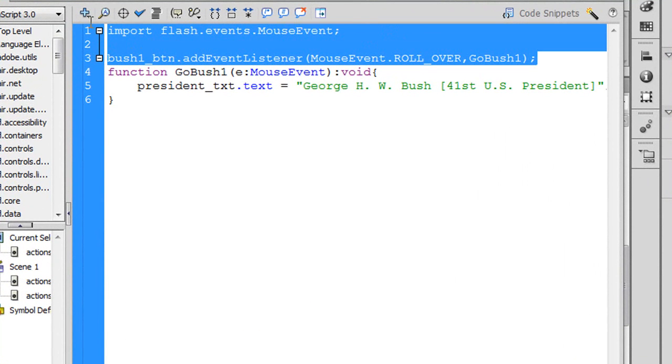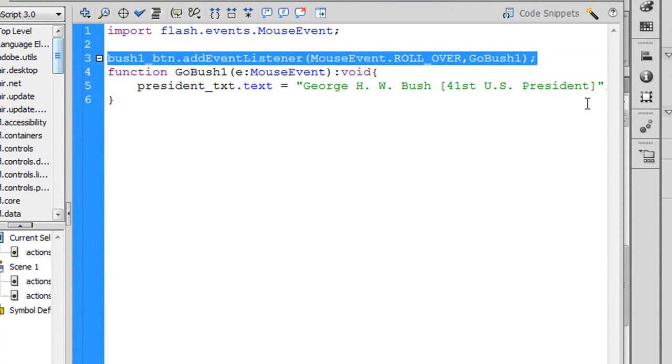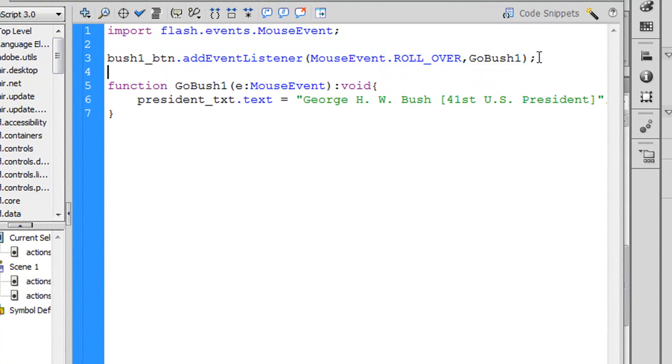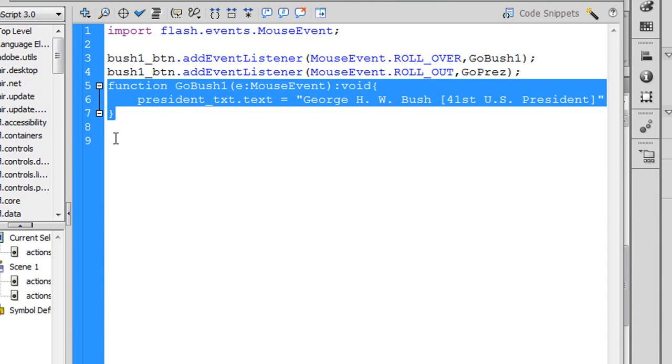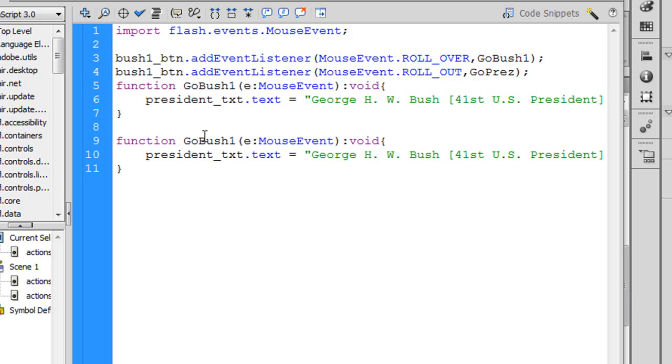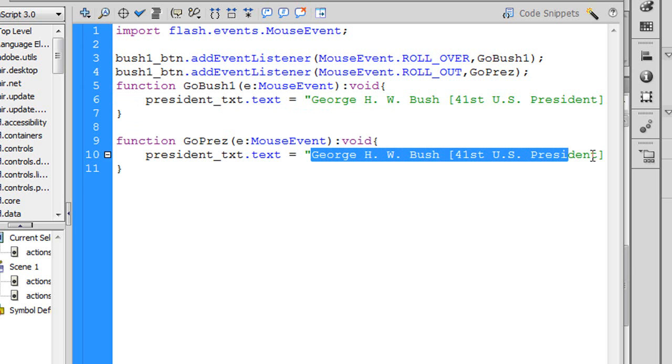I'm going to add another event listener. I'm going to copy that one and paste. This one's going to be a roll out, so we'll roll over. And I'm just going to say go pres, and we'll write a function for that. And what I'm going to do here is just simply copy that function, paste it, make a modification. And we'll set this back to Mr. President with a couple of ellipses.